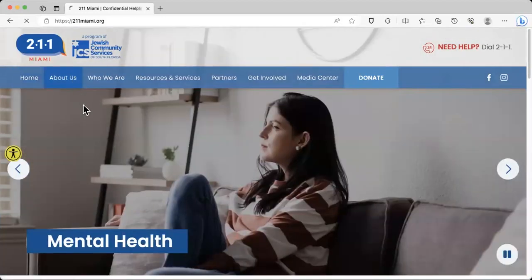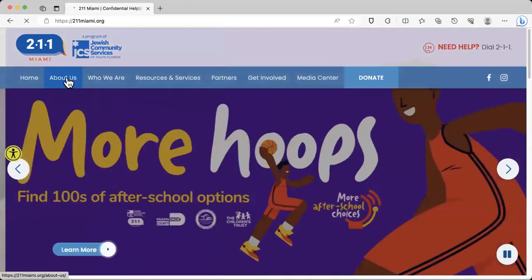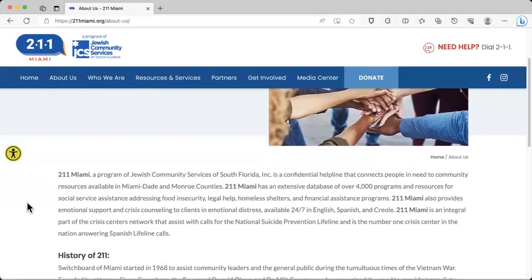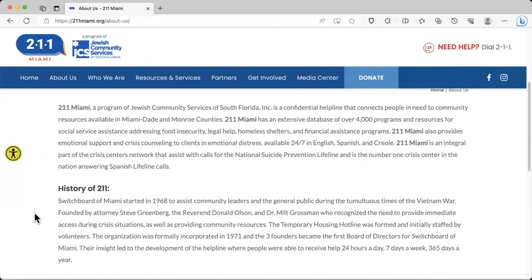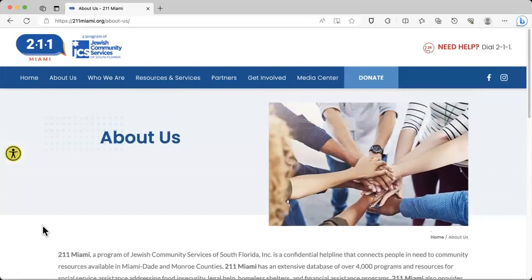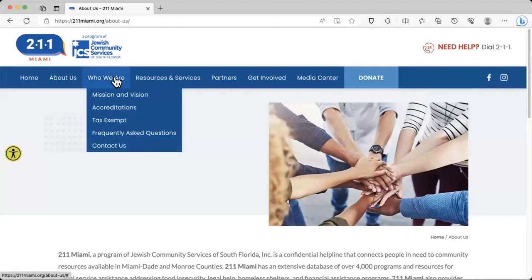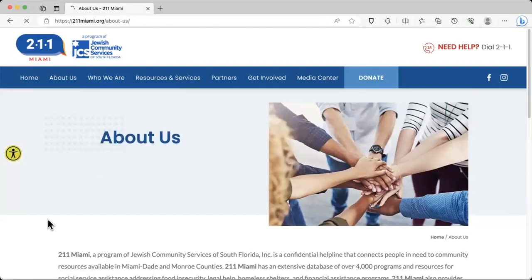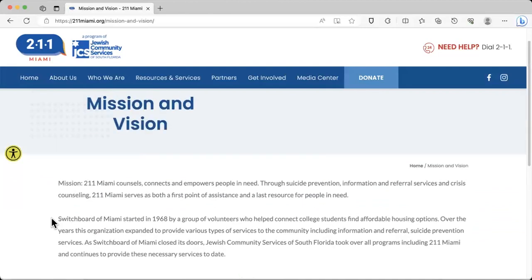Next, we have the About Us button. If I click on it, it should just take us to the About Us page. This tells you a bit about 211 Miami, what they offer, and their history. So if you're just curious about that, you can come here and read all about it. There's also a Who We Are tab. This just gives you information about the organization's mission, vision, potentially staff and board members, and maybe some contact information as well. So you can click into this, and say you're interested in learning about the mission and vision, you can click there, and again, you'll be able to read a bit about the organization.